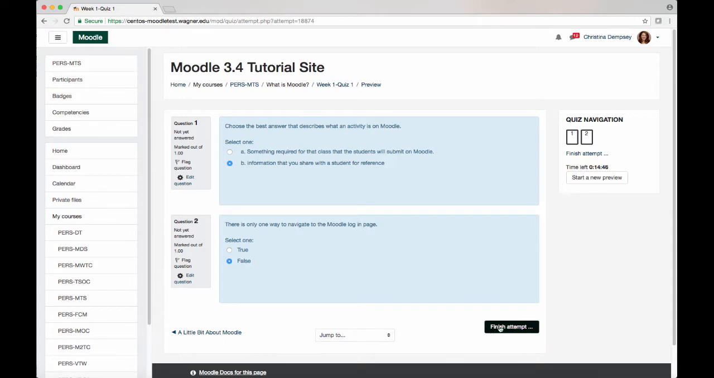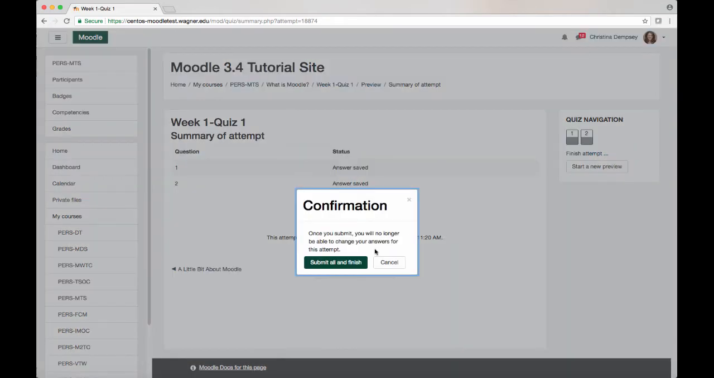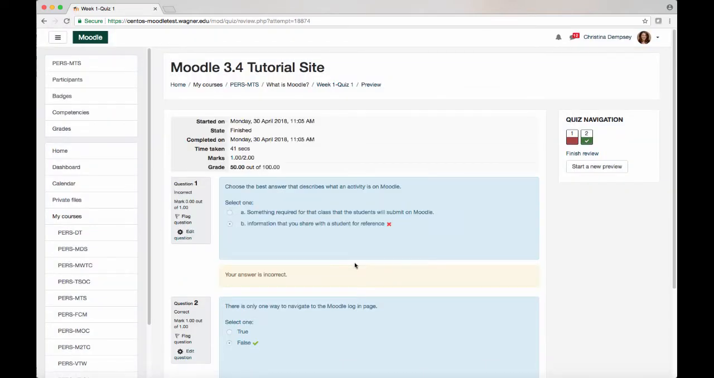And once you're done, you finish the attempt. Now you'll see in the right-hand corner it has a quiz navigation of how many questions there are and how much time is left. And we had set a 15-minute time limit, so that's why it's counting down. And if we press Finish Attempt, Submit All and Finish, it tells me once I submit it, I will not be able to change any of my answers, which is fine. And we're going to submit all and finish.